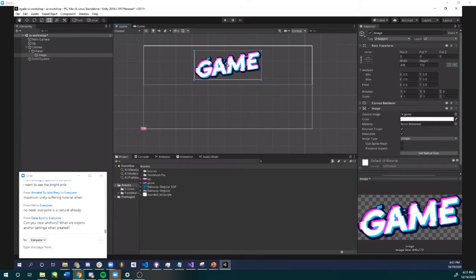Dane asked, can you clear anchors? What are objects' anchor settings when created? So anchors are always there. Your object will always have an anchor. There's no way to clear it or have it do something different. The center line and the center stretch are very neutral settings if you want to go for that, but they will still have activity where they're anchored to those spots.